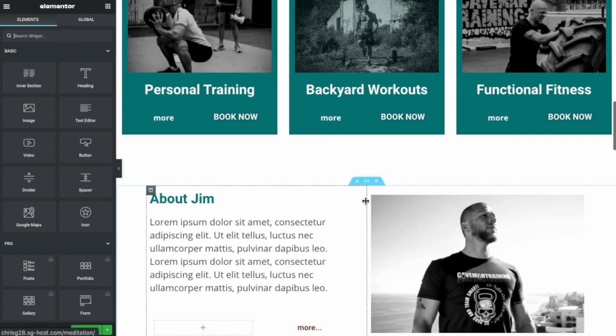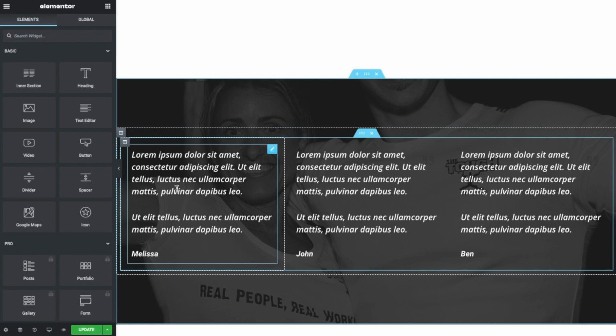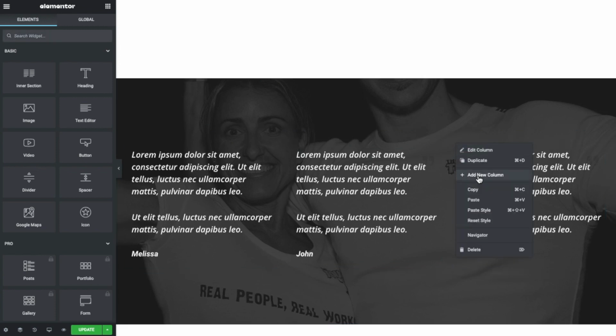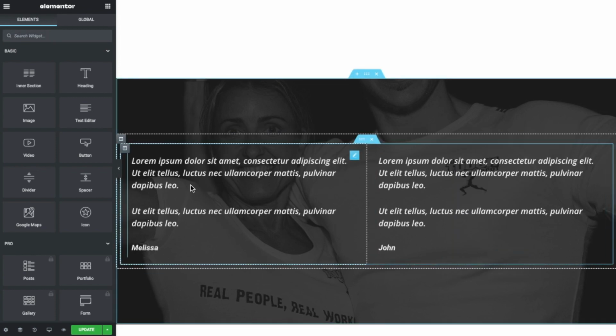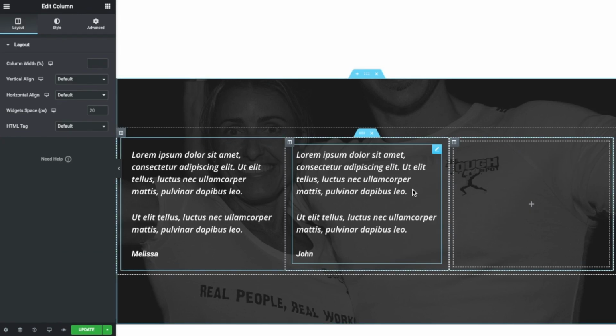Going to the testimonials, we might decide that we only want two columns in our testimonials. So we would simply right click and delete that column. And now we have a two column structure. If we wanted to add a column, we would right click, add a new column.